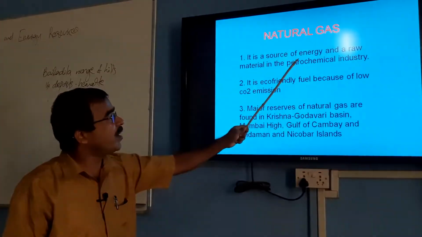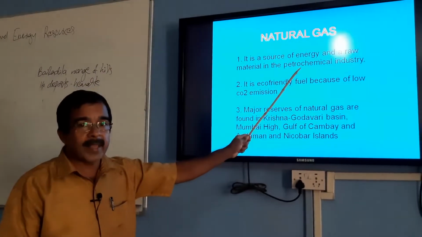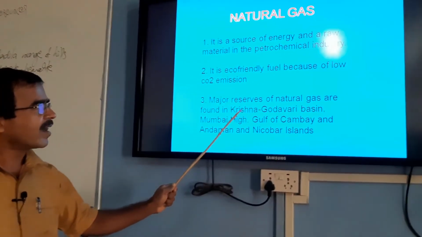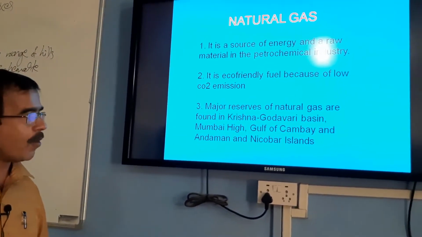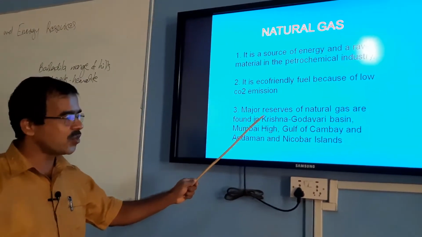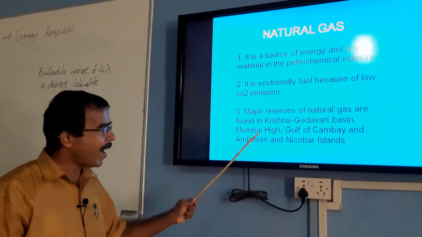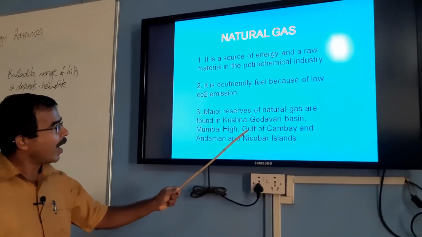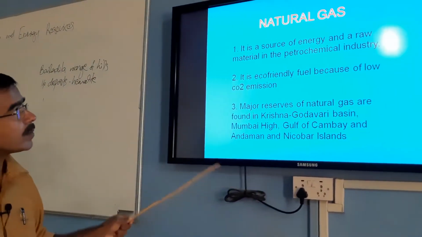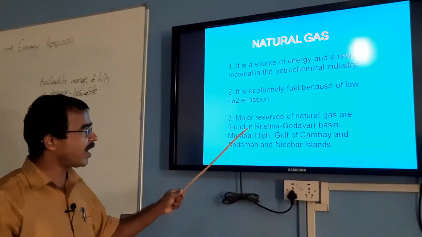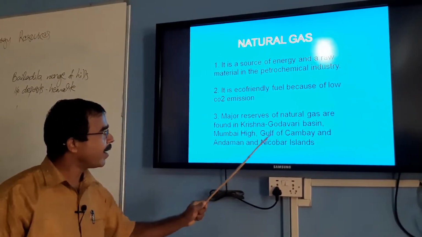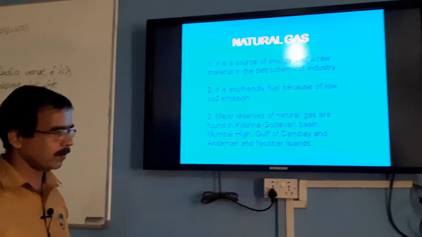I have told you it is a source of energy and a raw material for the petrochemical industry. Major resources of natural gas are found in the Krishna Godavari basin. In the Bay of Bengal, you can see the Krishna Godavari basin. These rivers join with the Bay of Bengal at that coast. Mumbai High, Gulf of Cambay and Andaman Nicobar Islands. So, these are the major natural gas fields of India. Once again, Krishna Godavari basin, Mumbai High, Gulf of Cambay and Andaman and Nicobar Islands.